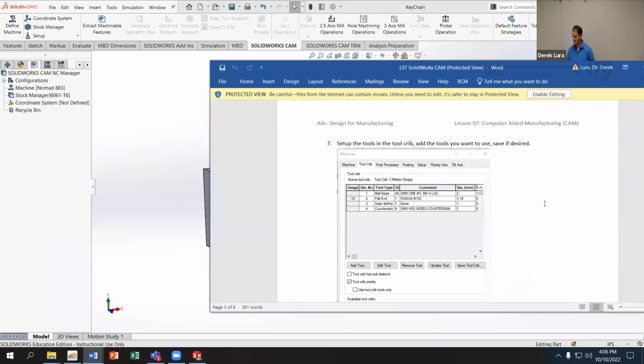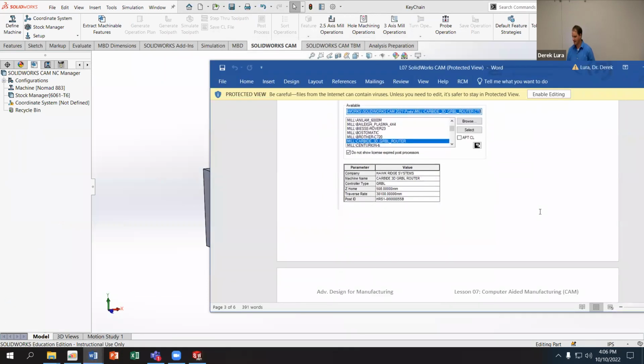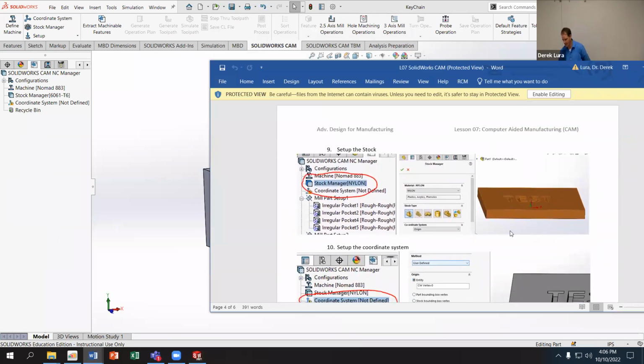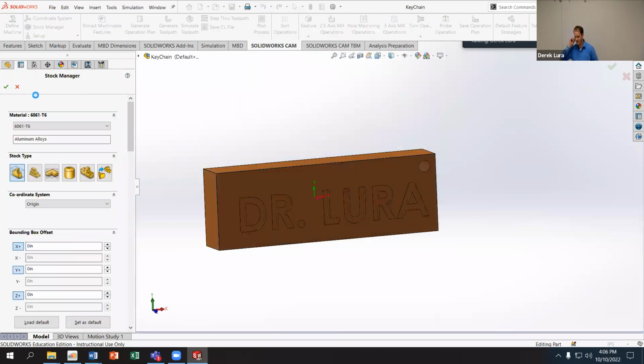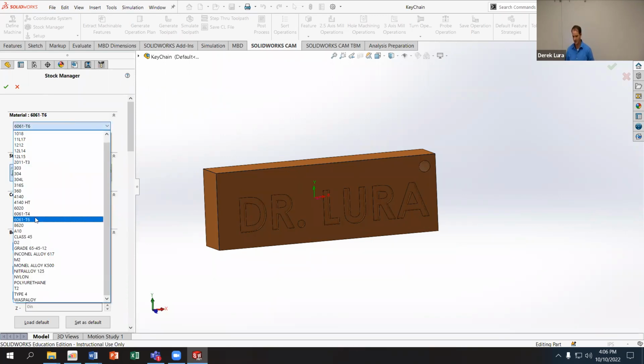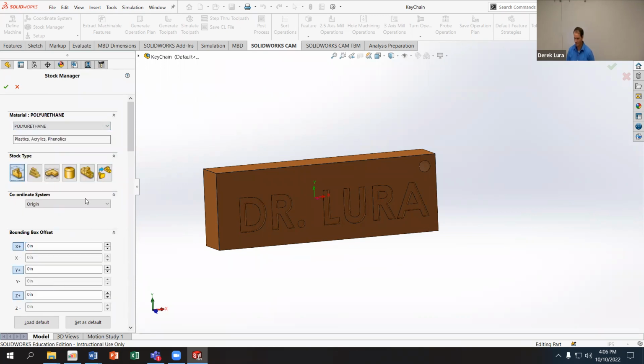And the next thing we need to do is we probably need to set up our stock as well as extracting some of the features. So in this case, we want to specify the stock manager. If you double click on where it says stock manager, you can say how you want to define the material as well as the boundaries of your stock. In this case, I'm going to change this from 6061 aluminum. I'm going to look for nylon or some kind of plastic, polyurethane. Yeah, it's just polyurethane.